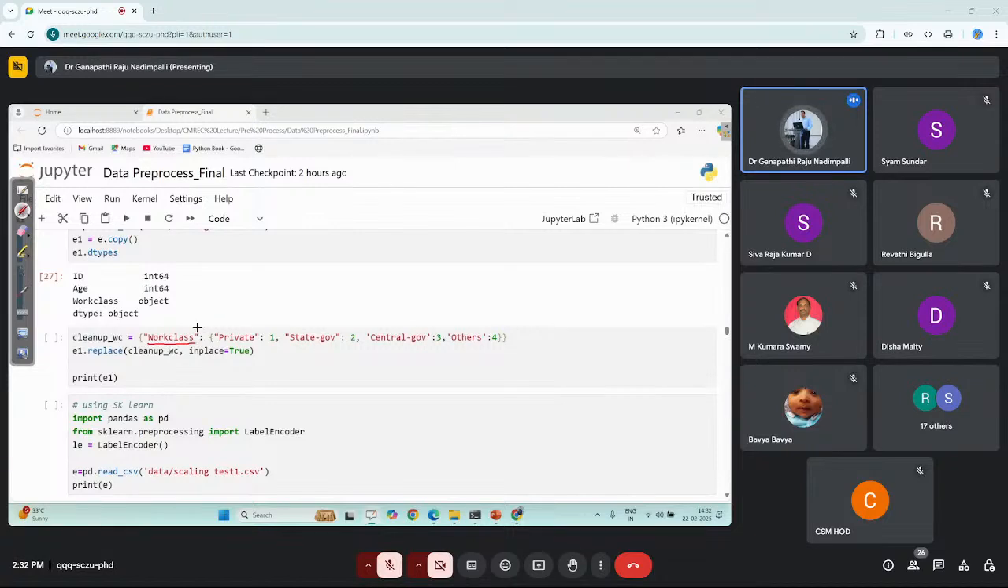Now, dtypes is an attribute. It will tell, see here, ID is an integer, age as well. Work class is object, which is called categorical data. So whenever you have categorical data, your responsibility is to convert it into numerical data. See here, I will be writing a small Pandas version. I have taken a key called work class, colon, and it is a dictionary of dictionaries. Wherever private is there, I'm replacing with 1. Wherever state government is there, replacing with 2.